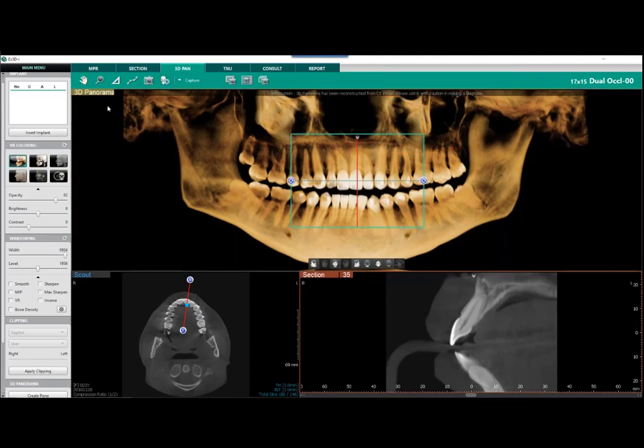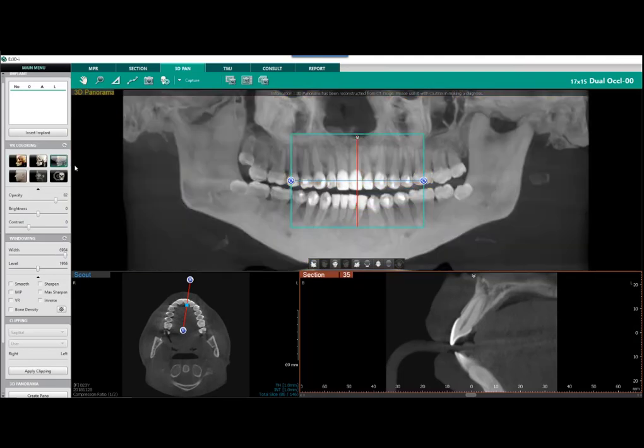Other things in this 3D window I like to do is I like to turn this to my MIP, and we're going to talk about those VR coloring options here in a second. Paul, did we have any questions coming in? Yeah, we had a couple.